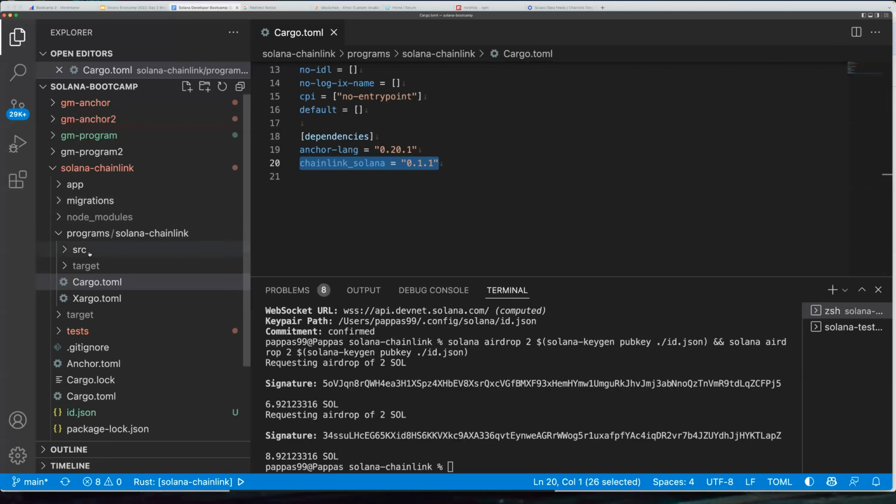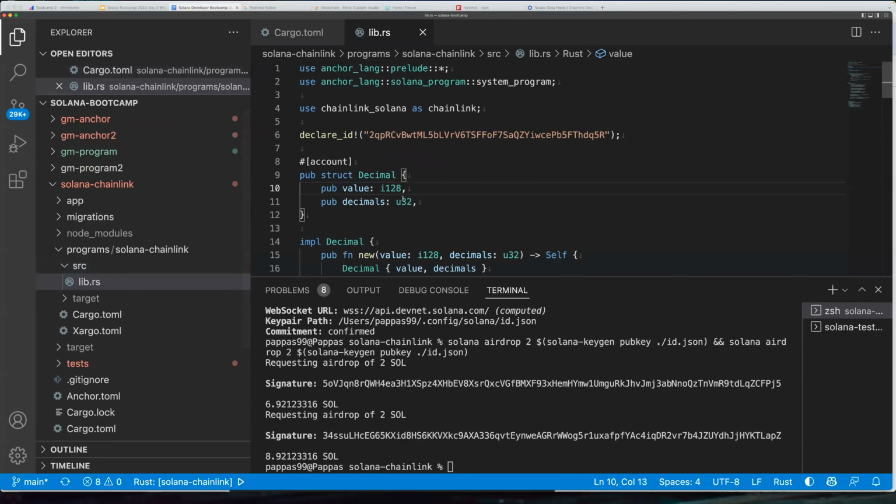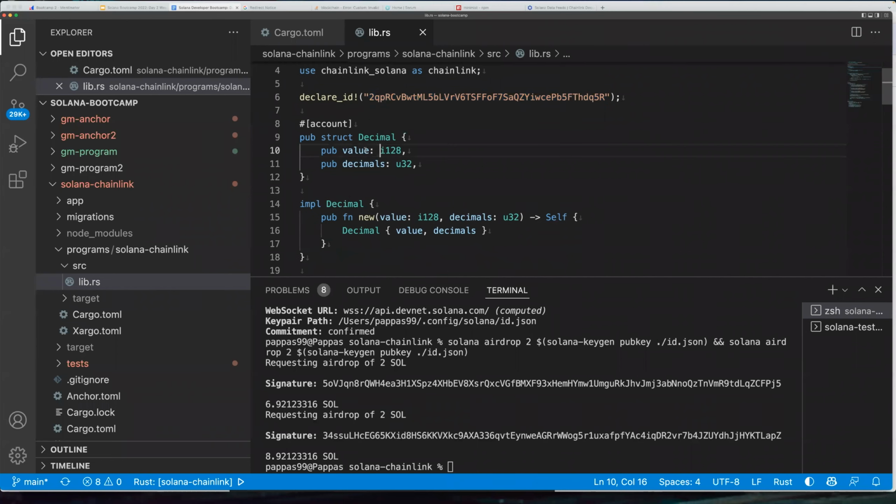So now the program itself is quite similar to other programs that we're looking at in today's exercises. We declare our program ID here, which we're going to change. So we have an account struct here called decimal. This is where the structure of the data that gets stored is defined. So we store the price here in this value field. And decimals just stores how many decimals the current price feed has, because the price data is generally padded out to like 16 zeros or something.